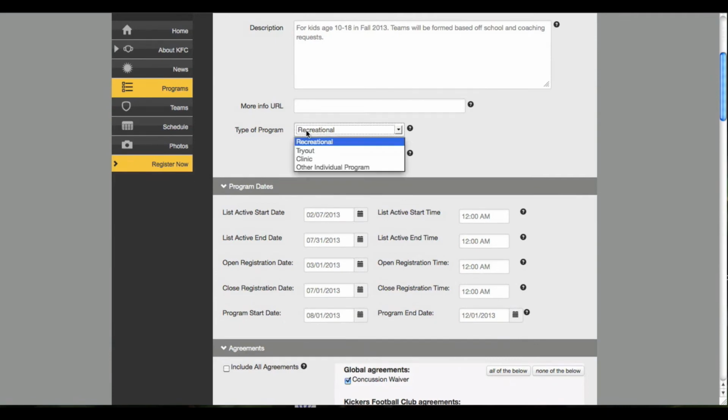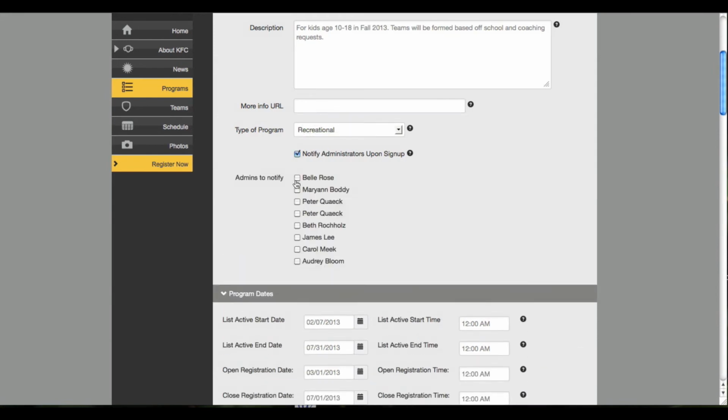Remember when choosing type of program that for the top two, recreational or tryout, anything that is marked as rec or tryout type of program is then usable in your Team Builder to bulk roster kids to your teams. You can also choose to be notified anytime anybody signs up for your program by selecting the checkbox next to your name.